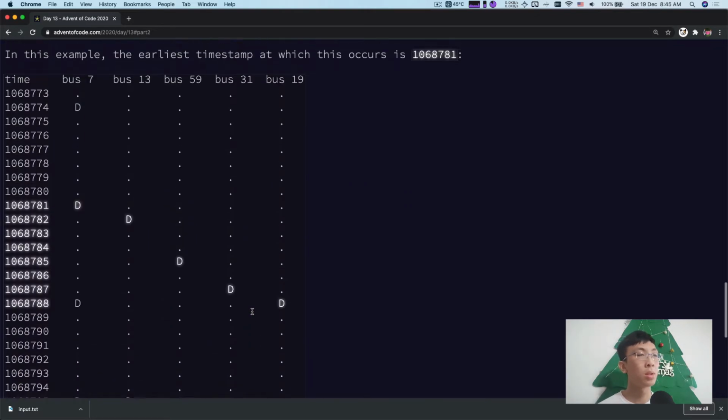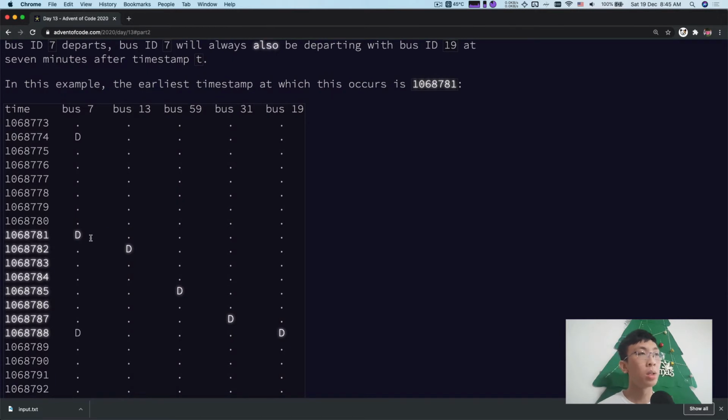Right? So it's a multiple of 7, and let's see, it's a multiple of 13. It's a 13 plus 12, right? Let me think about it.